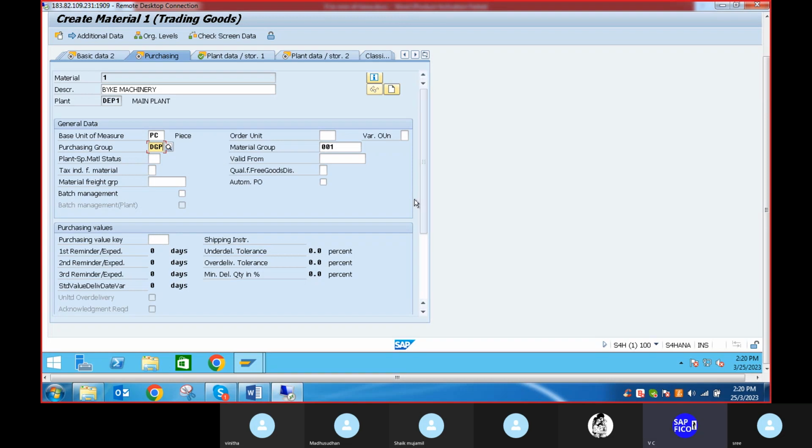Okay, so material group is very, very important, all of you. Whatever material group you have assigned in the basic data 1, automatically it will show in the material group in the purchasing data. So try to remember the point.